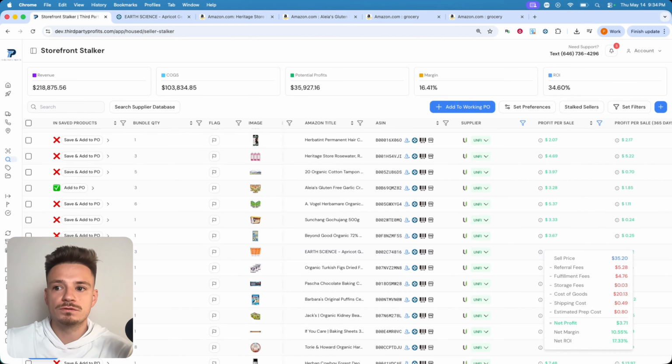And you can see that storefront stalking is an incredibly powerful tool because you start with the winner, you find the sellers behind it, open their store, and the software matches their products to your suppliers automatically. It significantly decreases the research time. It shows you proven products and a clear list of what you can actually source. And it's one of the fastest ways to find your next profitable product without starting from scratch.